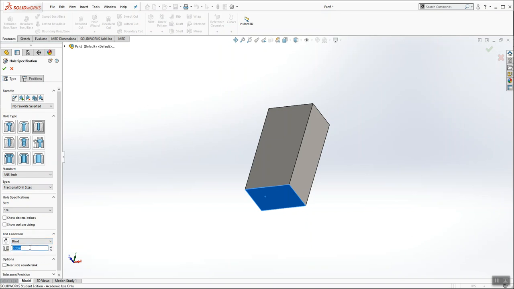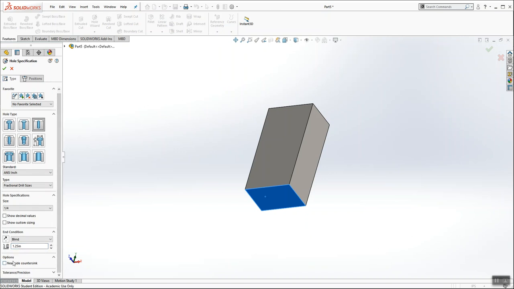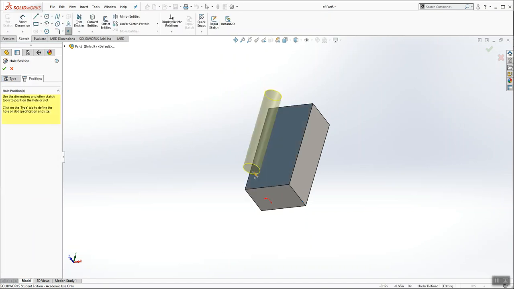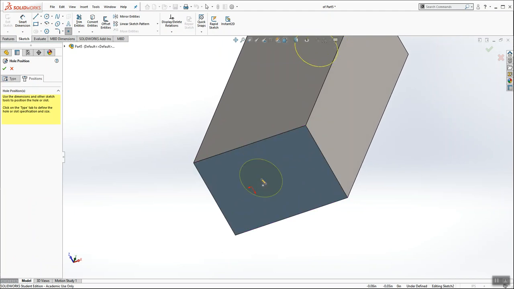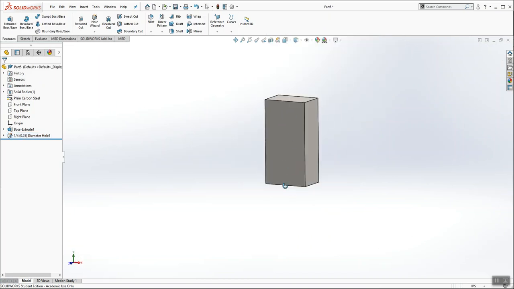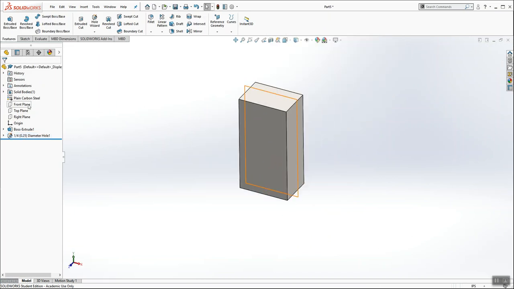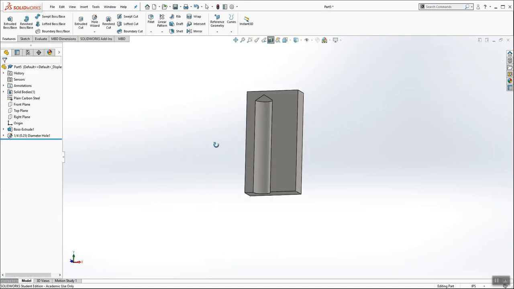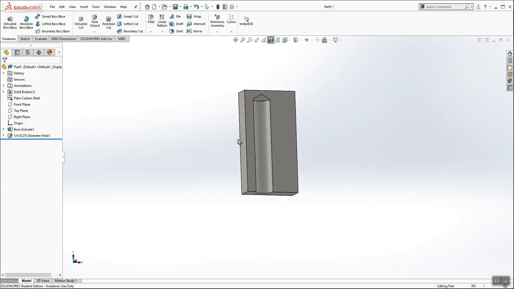The depth of my hole is 1.25. And I want to make sure I have no options selected. Once my hole is defined, I'm going to click on the Positions tab in Hole Wizard. And I'm just going to zoom in and I'm going to drop that point right on the origin, so I know it's glued in place. Let's look at the cross section by clicking on the front plane and hitting the Section View button. Now we can see through the part.